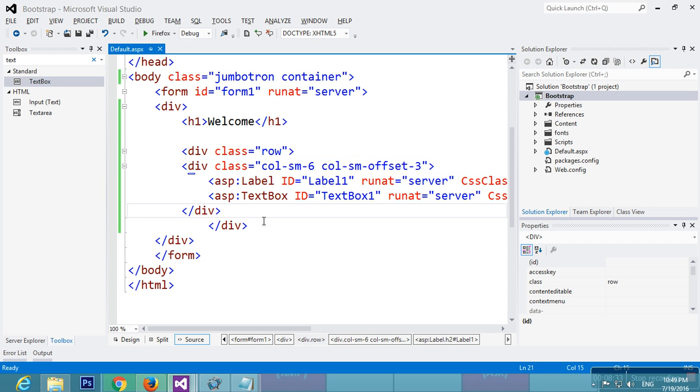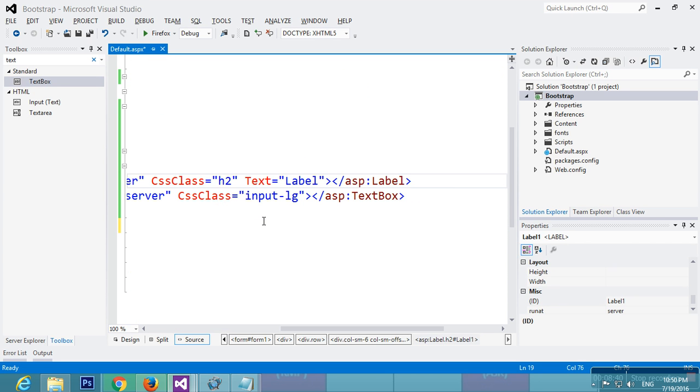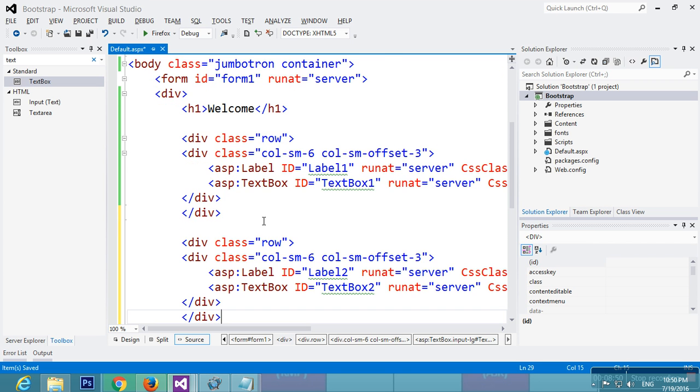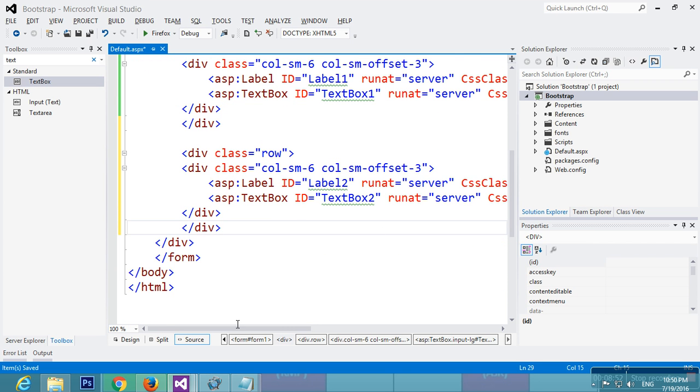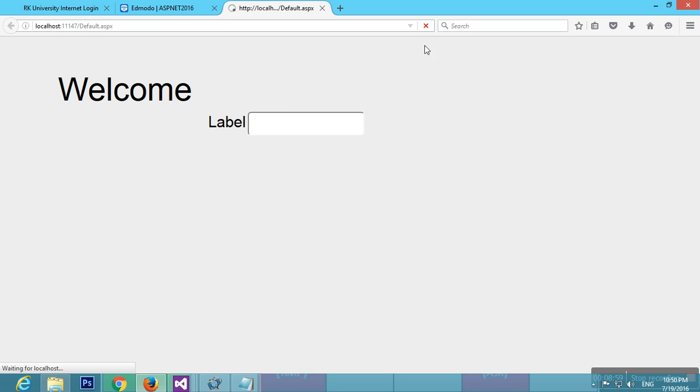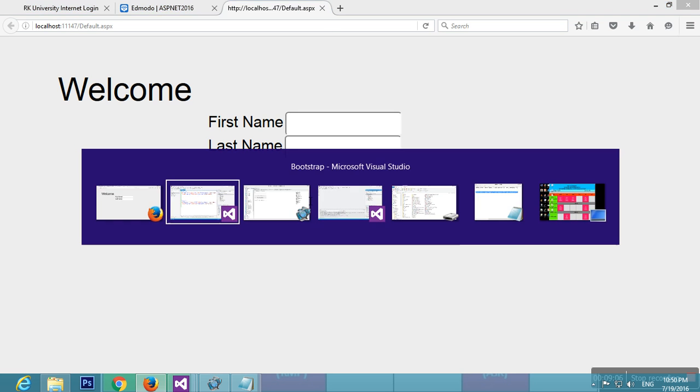So I'll repeat this again for another control, whichever I want. I can call this, let's say, first name. I'll copy this and call this one, let's say, last name, and let me see how it looks. So this is how it will look. I'm not focusing on the design, I am just focusing on how to implement Bootstrap over here.